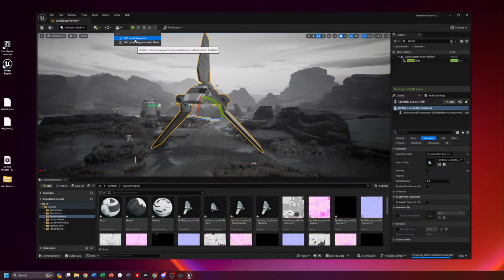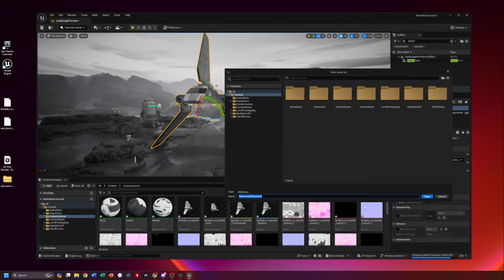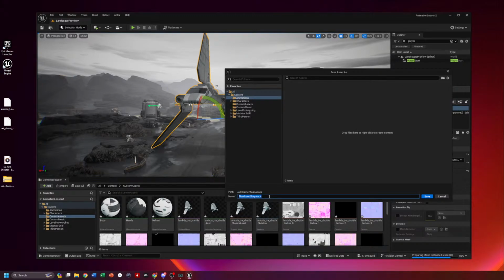Now, I've talked about this in other videos. The terms map and level are synonymous. So when you hear level, think map. When you hear map, think level. So adding a level sequence is adding an animation to this particular level. All right. And I will choose add level sequence. It asks me where I want to put it. I've already created an animations folder, so let me open that. And we're going to call this the arrival, because it's the arrival of the ship. And we'll save that.